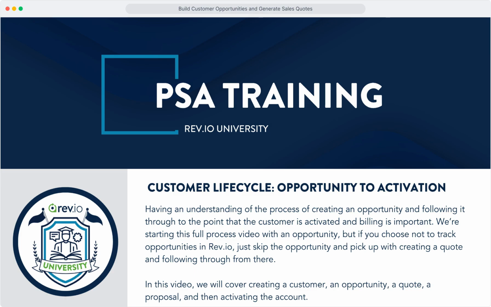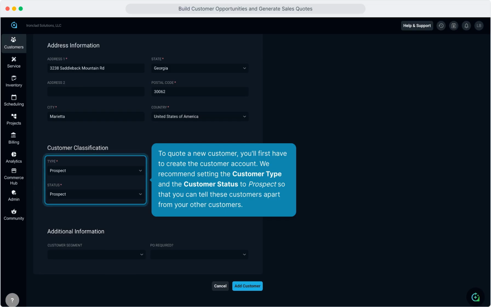Let's get started. To quote a new customer, you'll first have to create the customer account. We recommend setting the customer type and the customer status to prospect so that you can tell these customers apart from your other customers. This way, you can filter in the global views to see all your prospects if desired.